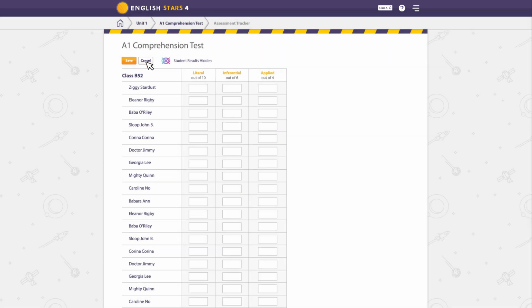By default, assessment results are withheld from students. To allow students to see their results, select this icon, which will release results to all students in the class.